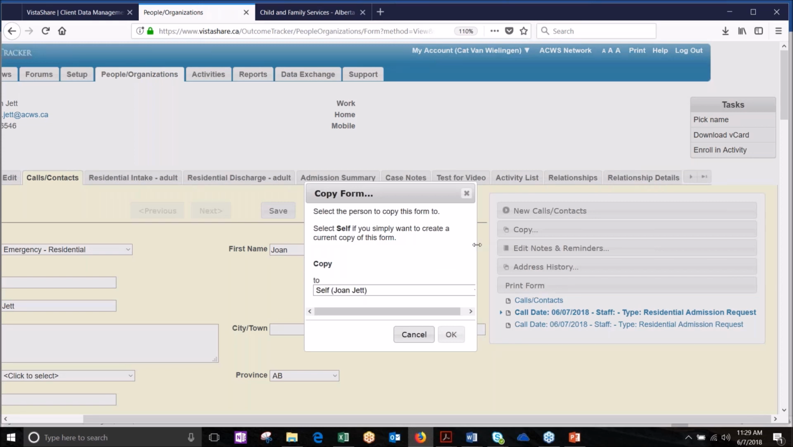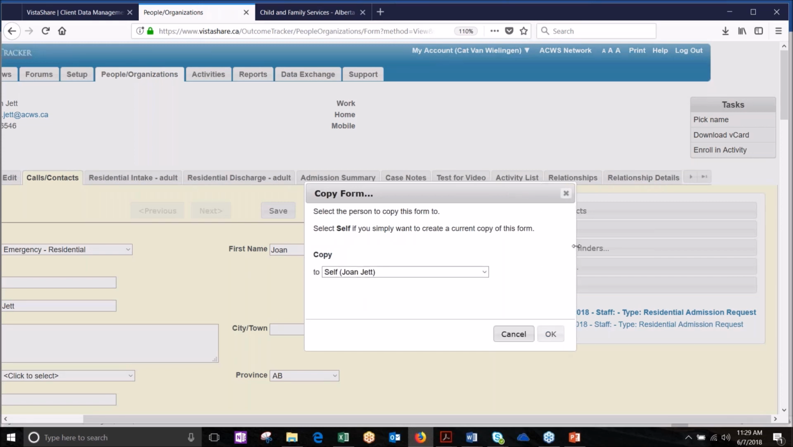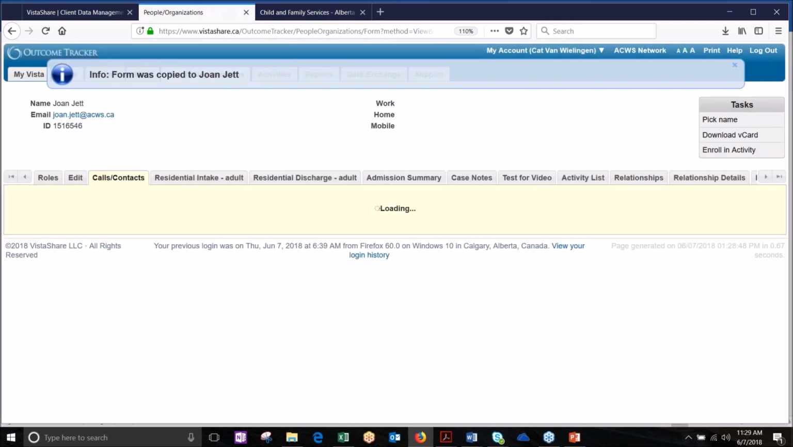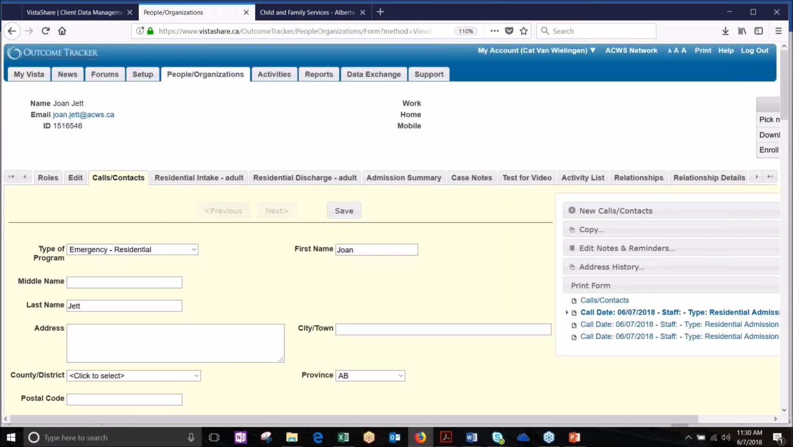And then, can I make this bigger? Yeah, okay, great. And then you have the option to copy the form to self, and it'll give you the name of the record in person. You can technically copy to other, like to people in relationships, but we don't really recommend you do that, so I'm not showing you how to do that. And then you just click OK. And then you've created a copy of the call, and you just have to go through the form and diligently update. So say this time, Joan is actually phoning about outreach.